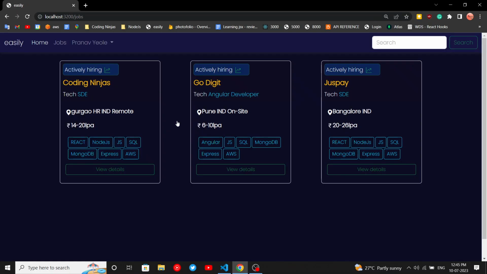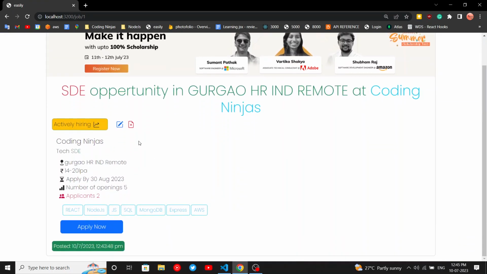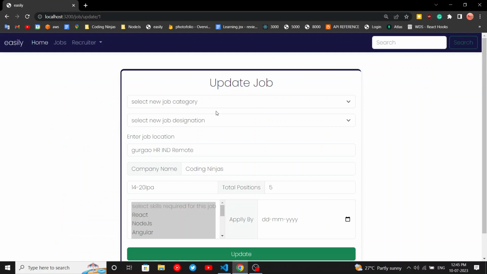So let's log in. You can still view all the jobs, and for any particular job, now when you click on the view details button you will have two additional options, which are to update the job and to delete the job listing. So let's try to update this particular job. When you click on update, that will render this page.